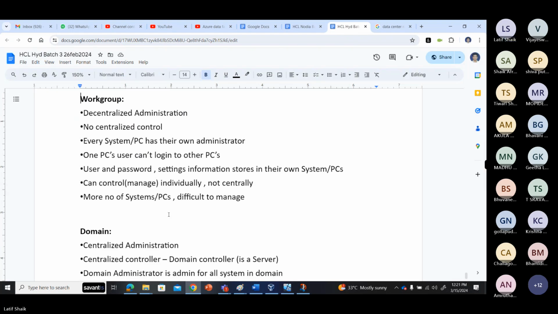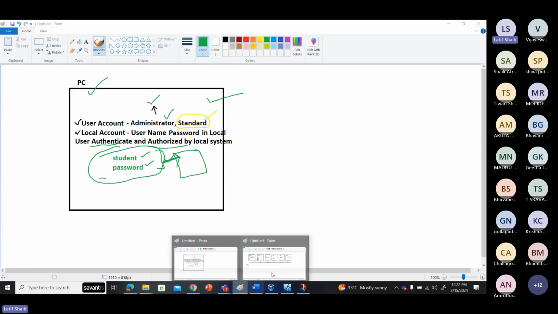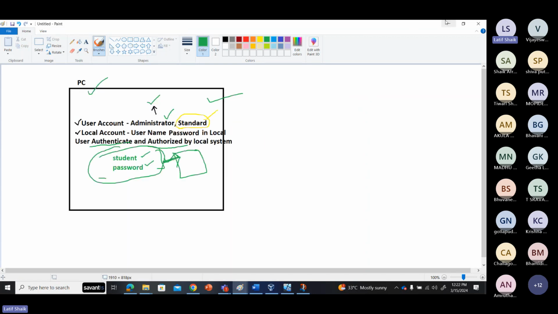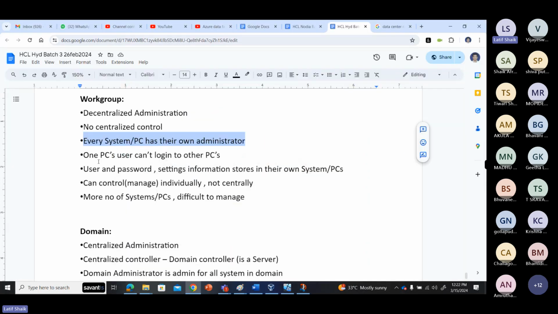Okay. So here it is. What is a workgroup? Decentralized administration. No centralized control. Every system or PC has its own administrator. Every device has its own administrator, either this name or another name. So there is an internal administrator. Every device has its own administrator.